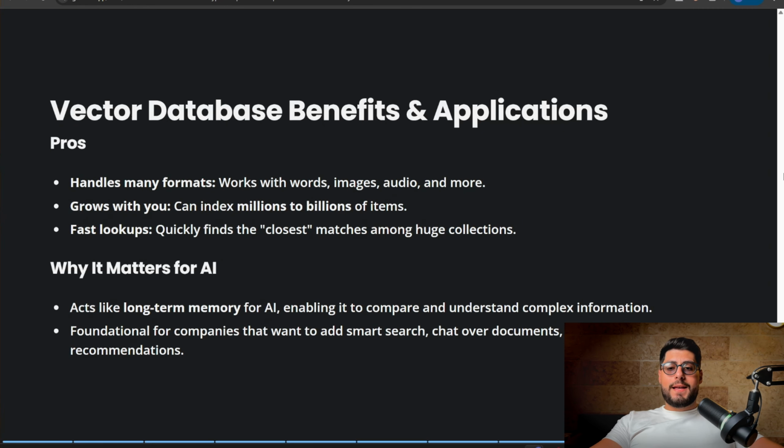Vector database benefits and applications. Handles many formats, works with words, images, audio, and more. Grows with you, can index millions and billions of items. Fast lookups, quickly finds the closest matches among huge collections. And why it matters for AI, it acts like a long term memory for AI, enabling it to compare and understand complex information. Foundational for companies that want to add smart search, chat over documents, or personalized recommendations.